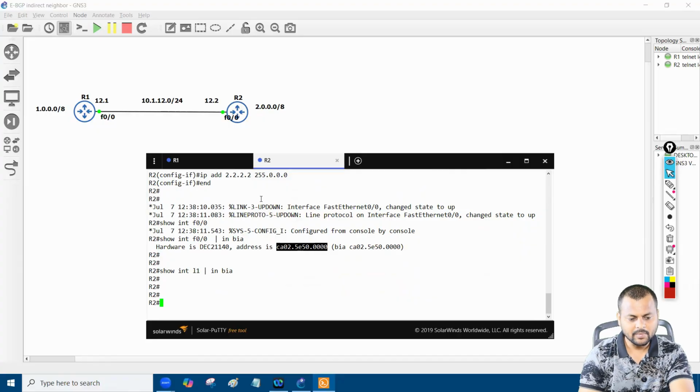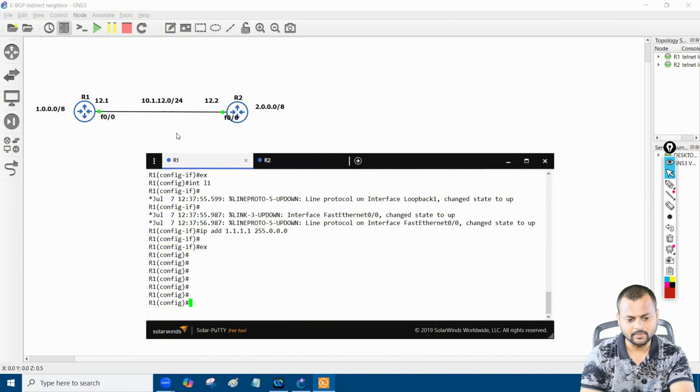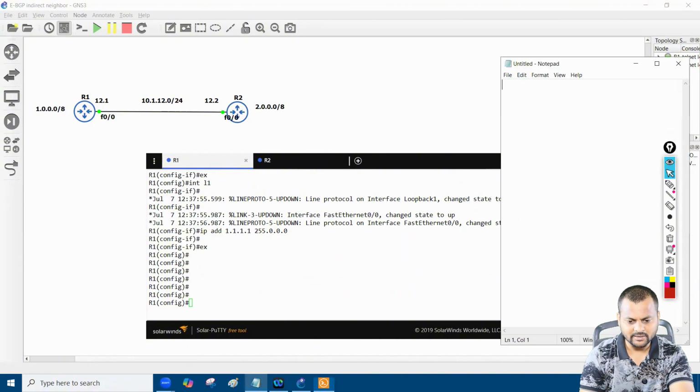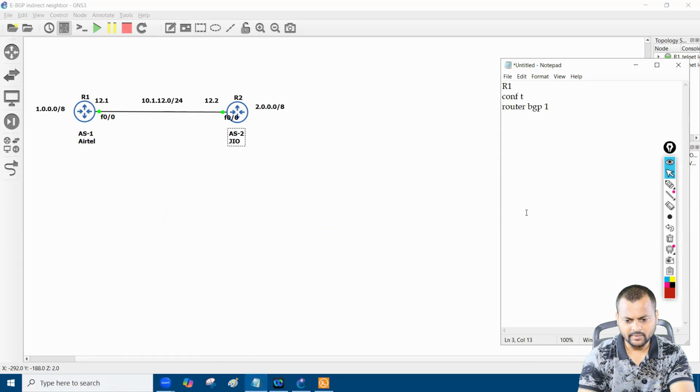So now the IP part is done. What we can do is go with the BGP neighborship, the indirect BGP neighborship. First of all, it's better to write the configuration in Notepad so that everything will be clear. On router number 1, I'll go to config terminal and say router BGP 1. I'm assuming that this guy belongs to AS number 1, which is the Airtel company, and we are forming the neighborship with AS number 2, which belongs to Jio, right? So on router number 1, we have router BGP 1.